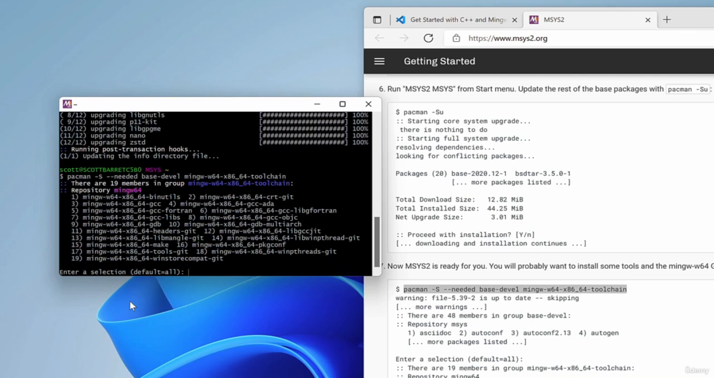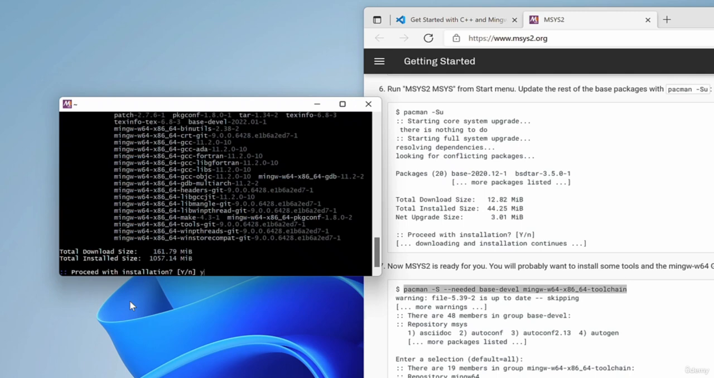And press Enter. And then down here it says enter a selection. Default is all. You just have to press Enter. And then we'll say yes.